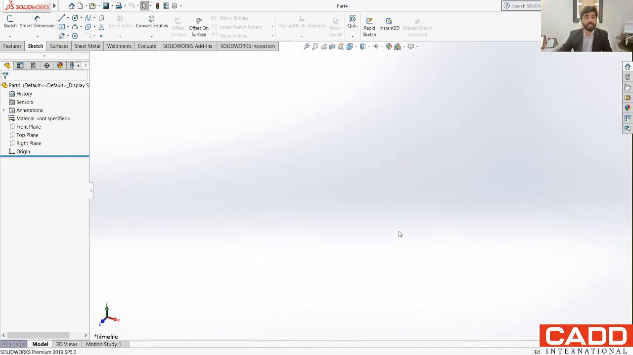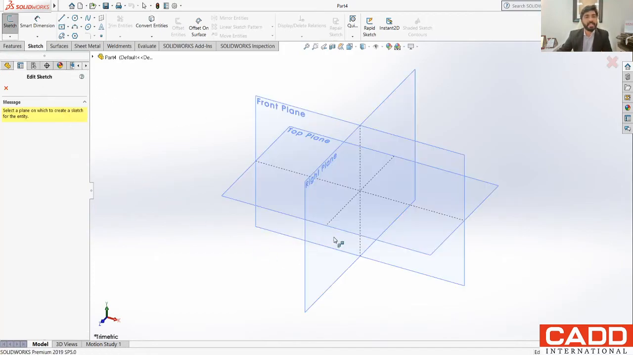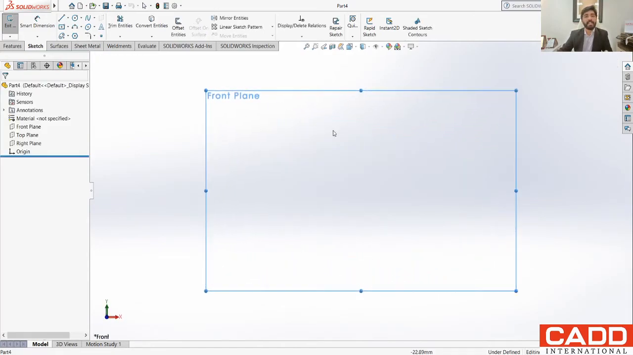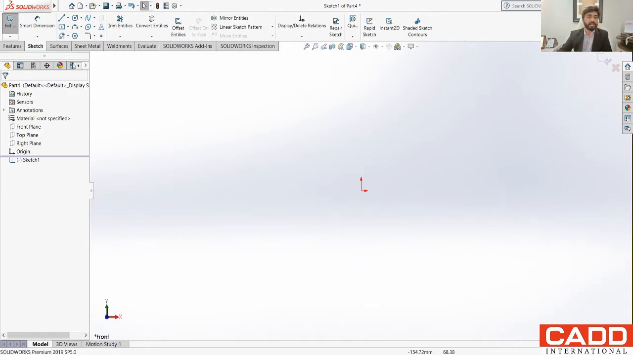So let us see how to create the second exercise. As we discussed, in order to make a sketch, you have to come here and click on sketch, and then we have to select the plane on which we are going to sketch. So you select the plane, and it will give you the view normal to the user. Now let us start creating the sketch.